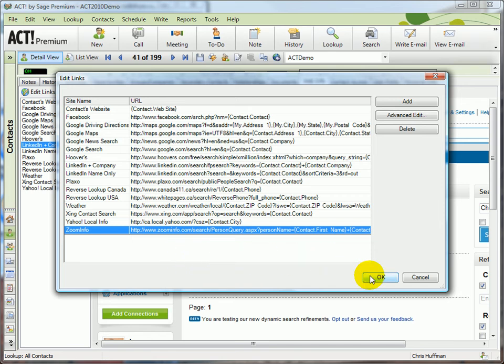Now before I do that, let me just give you a little side note here. If you are interested in finding your own websites that you want to link to, you need to use the Advanced Edit button in order to tell ACT what information to pass over. I'm going to cover that in another video. For now, I just want to show you how to copy and paste in the web info links that I'm going to give you. But that's the button to get in there and really mess around with these things if you're a little more technical. Okay, so let's click on the OK button.